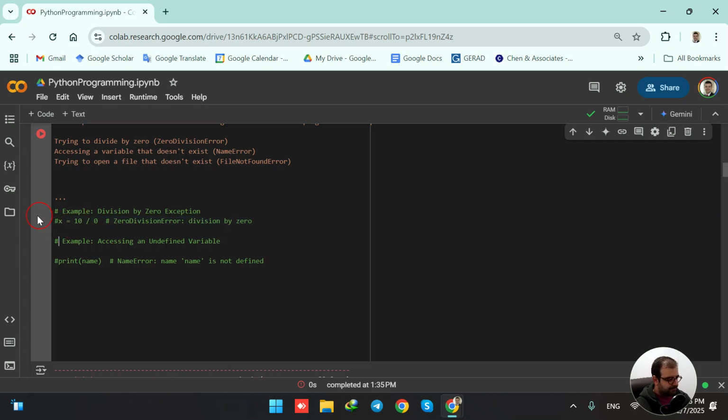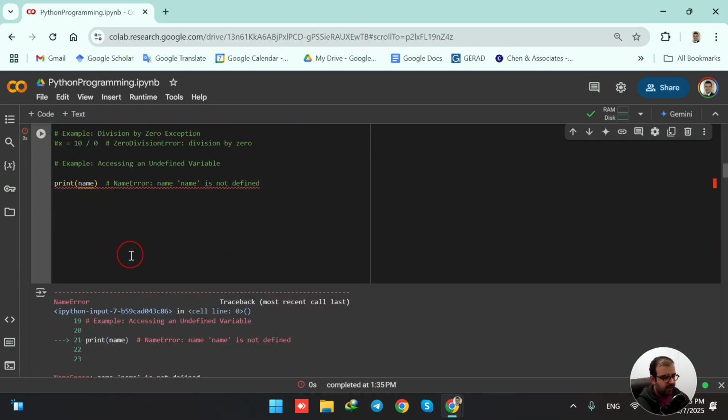Another example could be accessing an undefined variable. Here, I'm trying to print a variable called name that is not defined. When I run this code, we are having errors, so the program crashes.